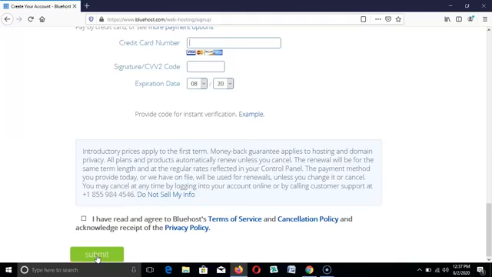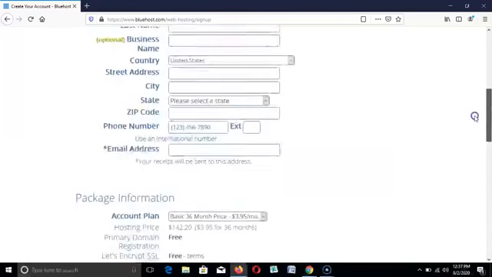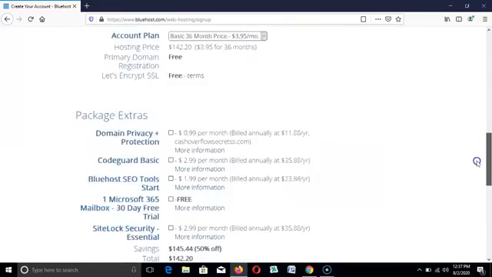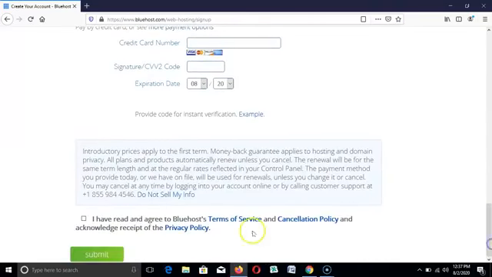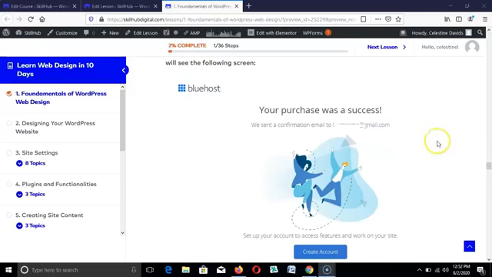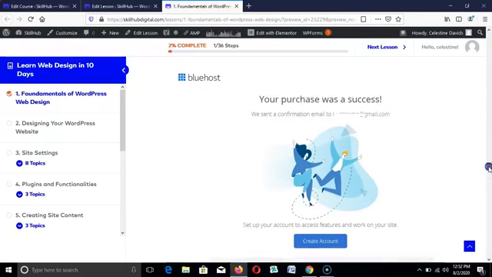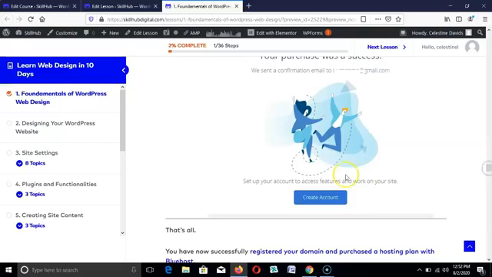So when your information is accurate, if your purchase is successful, you'll be redirected to a page that is going to look like the one I will show you right now. Right. If your purchase is successful, you will see a screen that looks like this with this message. Congratulations, you've successfully created a hosting account and registered your domain. It's time to complete your account creation process and install WordPress on your website.